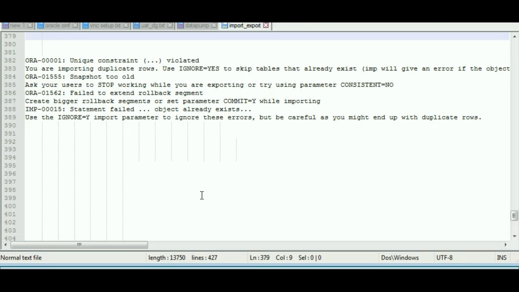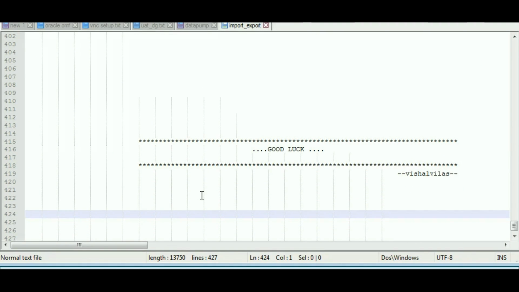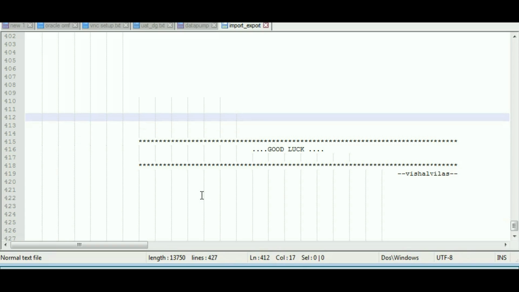Then 0015, statements failed, some object already exists, this is the error code. Then at that time we can overwrite this object. We use ignore equal to y. It creates a duplicate row. In that case we should be careful about that. This is the whole session about the export utility used in Oracle database.